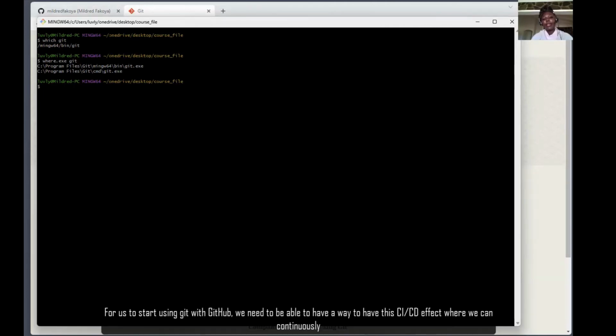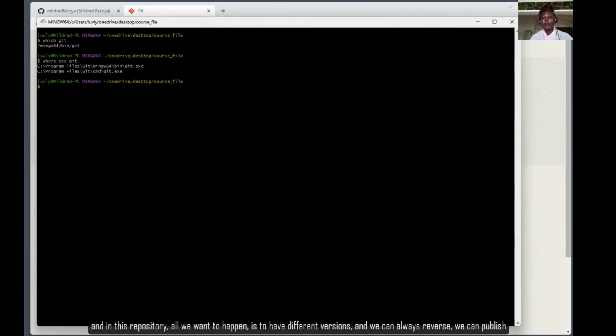For us to start using Git with GitHub, we need to be able to have these CI/CD effects where we can continuously develop and integrate all of our development. So we want to be able to push all of our code from our system to our source code repository. And in this repository, all we want to happen is to have different versions. And we can also always reverse. We can publish, and we can also use that to make our codes available online.